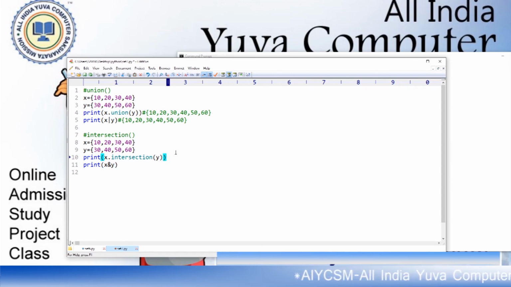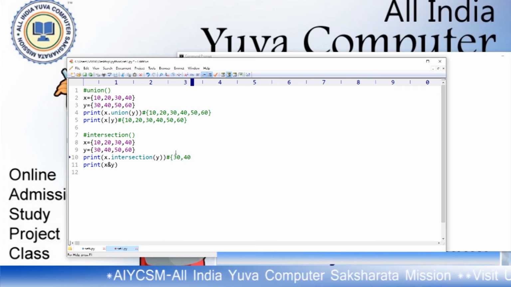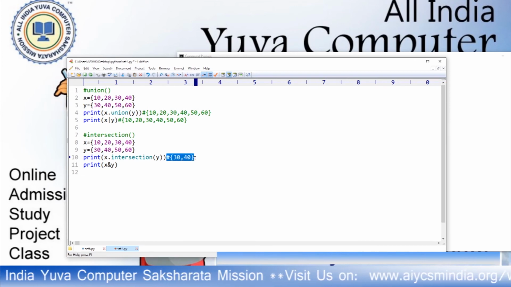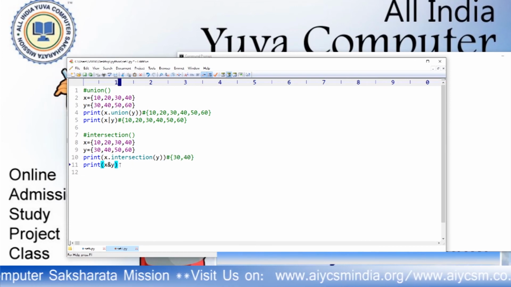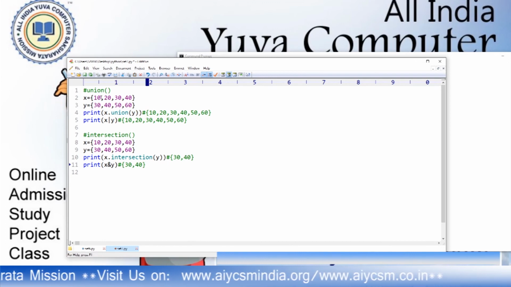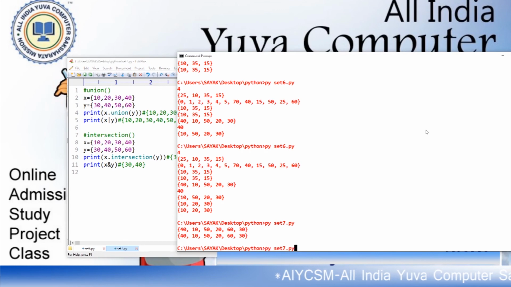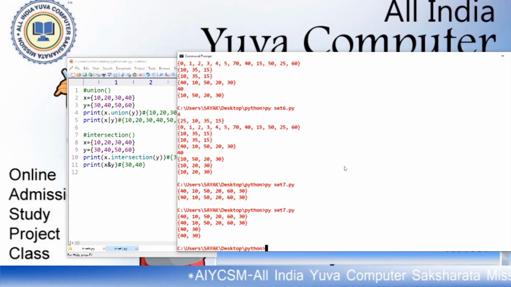30 and 40 only, it will return the common elements, that means 30 comma 40. We do not know what is actually the order, but it returns these elements. Okay, this is the example of this, return all the elements, do not repeat the common one twice. This means it only returns the common elements between these two sets. Save it and run it. See this is the output.